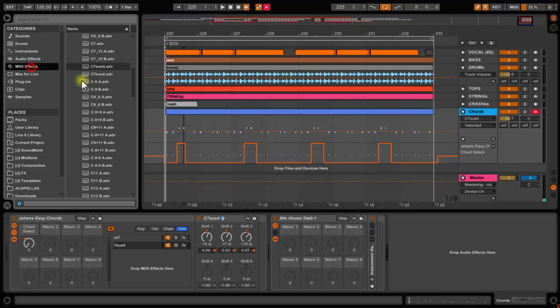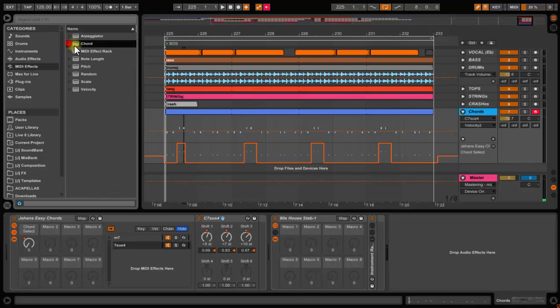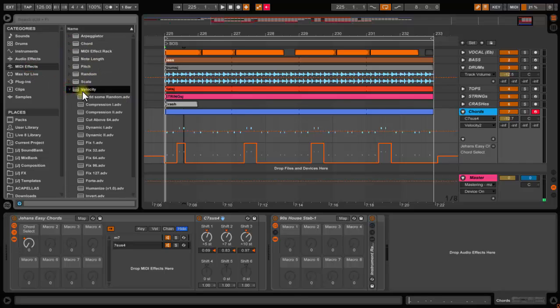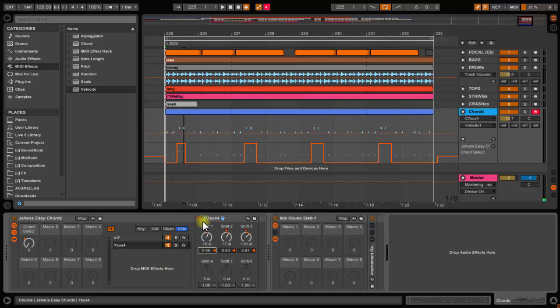You can actually also apply another MIDI effect, the velocity MIDI effect, and tweak that to get even more humanization going, but that'll take some time, and I think outside of the scope of this tutorial. So just change the velocities down here, and yeah, let's play through again.